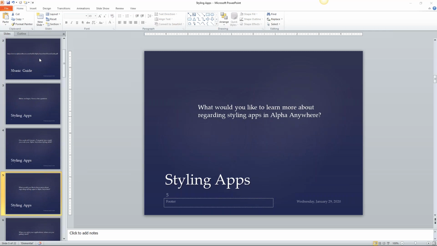For those who are just joining, the current question that I'm asking is, what would you like to learn more about regarding styling apps in Alpha Anywhere? Is there a specific thing? So it looks like you're split pretty evenly. About a third of you want to learn more about CSS. Another third of you want to learn how to change or tweak the theme. And then a few of you just want a general overview.